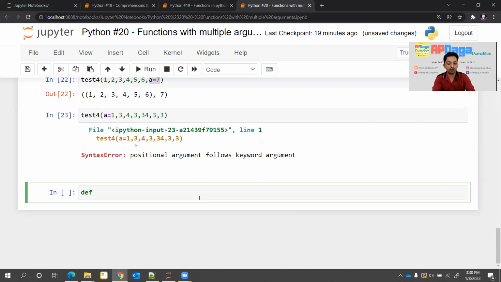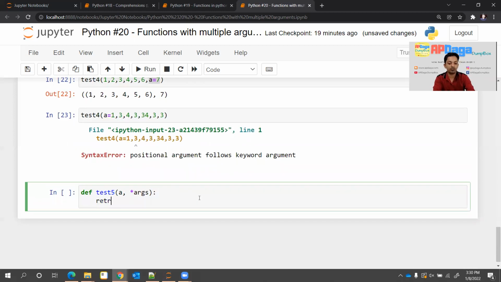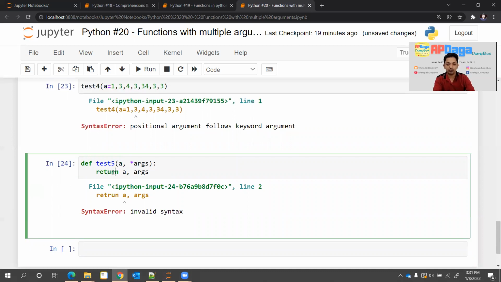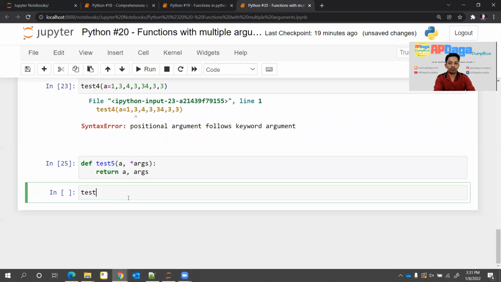So I'll write a function test 5. I'll take A comma ARGS, the positional argument first and then the keyword argument, and I'll just return A comma ARGS. This is a standard procedure. If you do that, once again, I made some mistake. Oh, the spelling mistake is there: return. If I do test 5, you won't find any error. By default, the first value will be assigned to variable A, and the remaining will be assigned to ARGS.